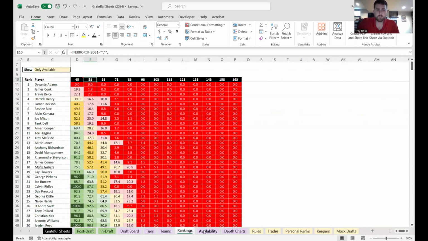Moving right along, your next one is your availability tab. This is just a deeper dive on the widget that you saw on the first tab on the in-draft dashboard that shows the players that are currently available, which is you can click here and say only available, or you can click all and it will show all players accordingly and will then also cross them out.